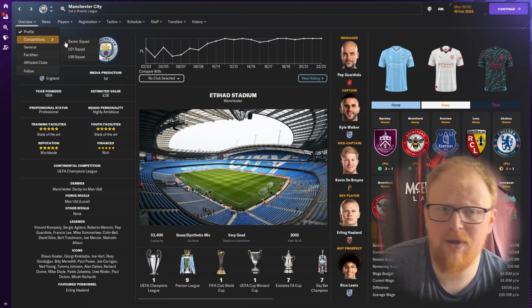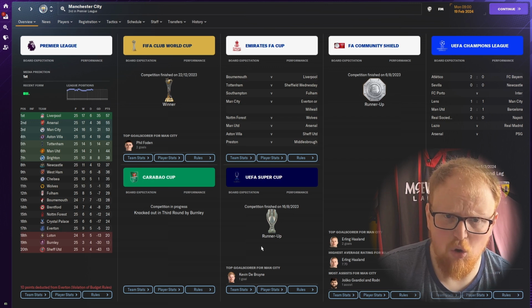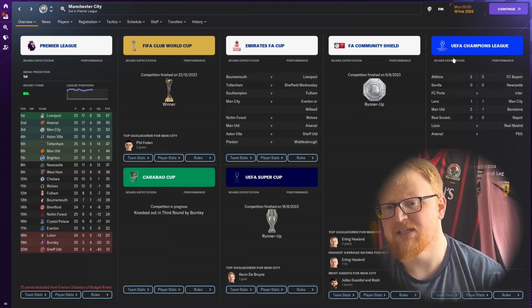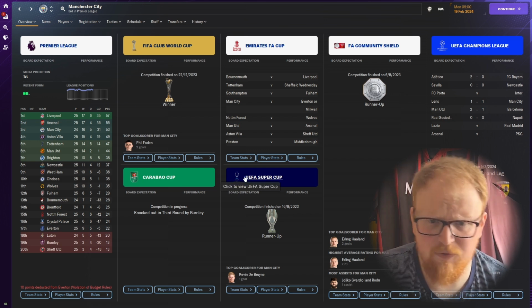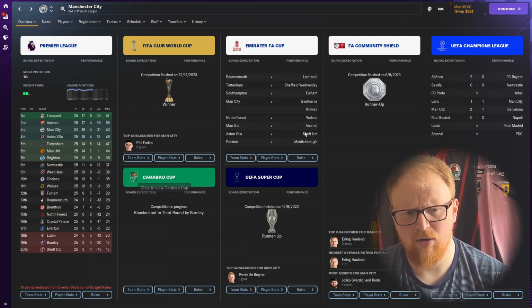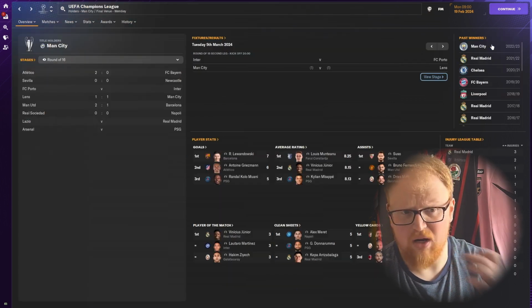I'll show you what I mentioned about the cup competitions not being the same. So you can see here that all of the cups are different. So the Champions League has got different teams in the round of 16. The FA Cup's got different teams in the 4th or 5th round, whichever round we're in now. Carabao Cup will be different as well. So there we go. There's a quick look at what's happened in the Champions League.